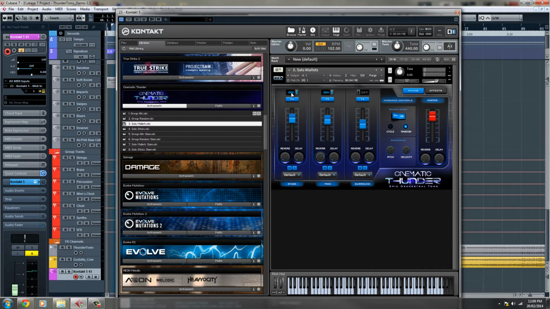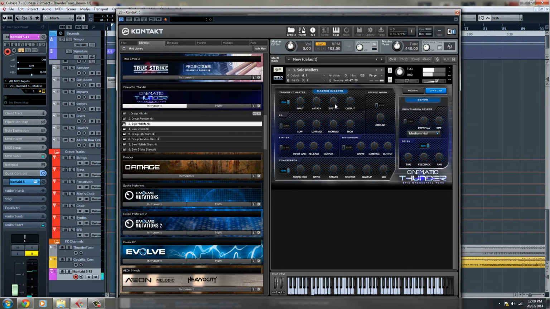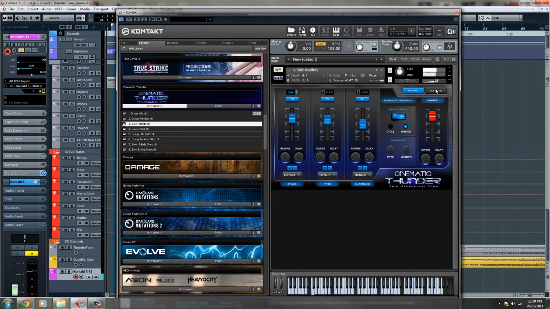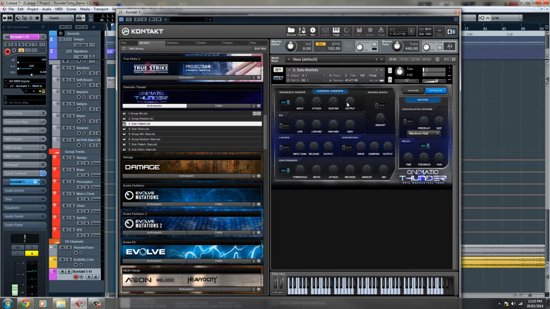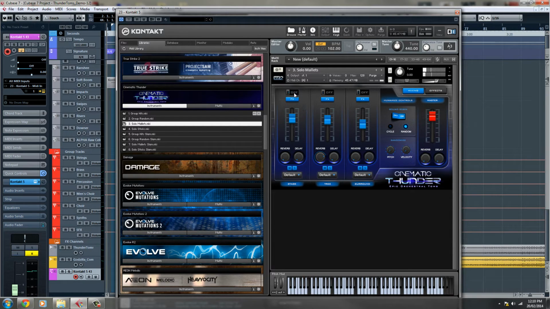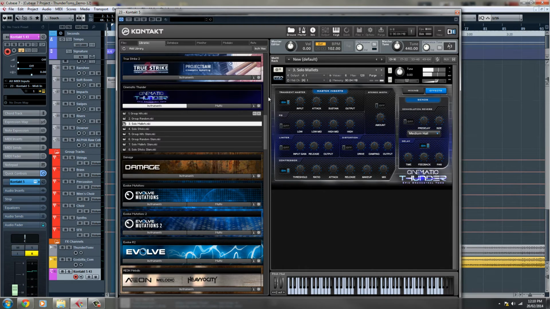Because, say I turned off the close mic. The close mic's where my punch is. But I've still got it bigger from the close mics. If you put the output right up, it'll be fine. You can sort of do that. So that's something you can do with a transient master.